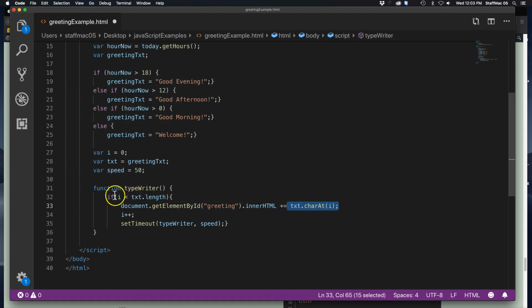So it's going to go, okay, is it less than that? And it's going to run this. It's going to add 1 to it, so it'll start at 0. So the first thing it's going to do is write this G for me. Then it's going to add 1 to I. Then the last thing it does is this, which is like a built-in function again.